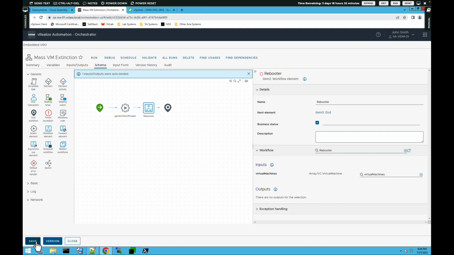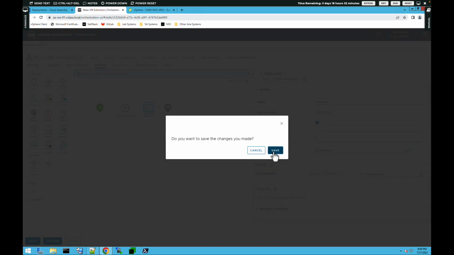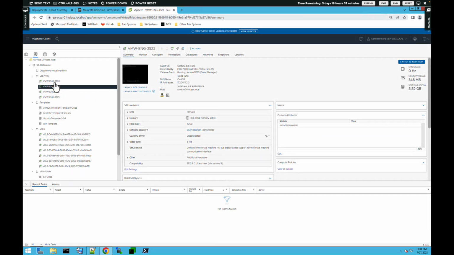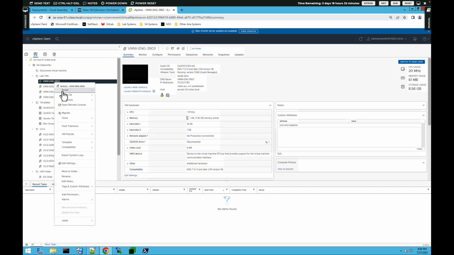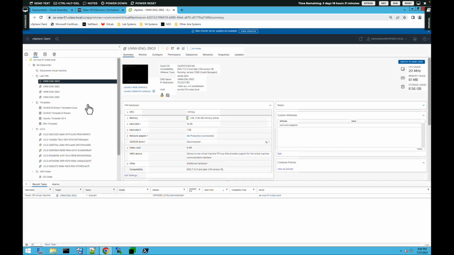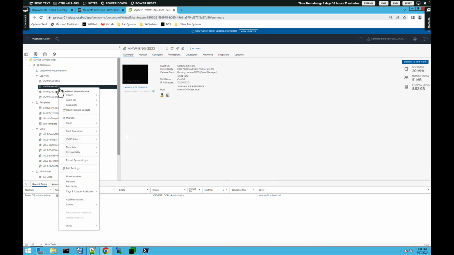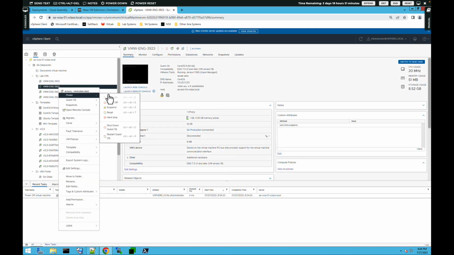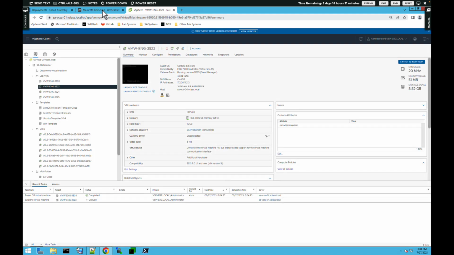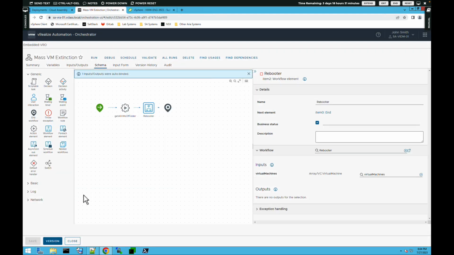All right, let's go ahead and save this workflow and confirm the save. And let's actually run it. Now, remember, we've got these virtual machines over here. Once again, why don't we power off this virtual machine, and we will suspend this other virtual machine. We'll give them a few moments to do that. We'll go back to our workflow, and we're going to run the workflow.